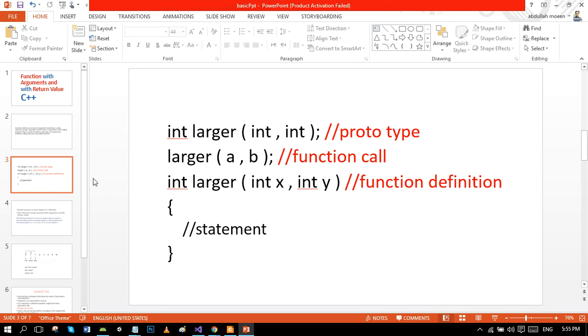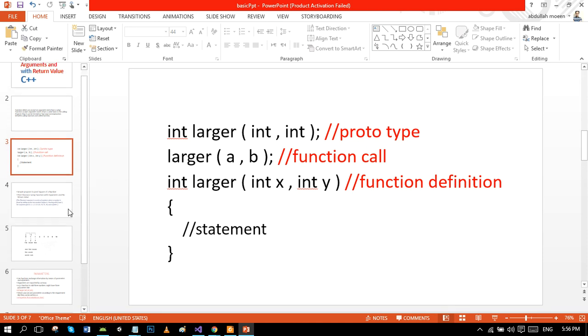Below which you people are watching the function definition. Int is the return type, larger is an identifier, however int x and int y is the list of formal parameters, however function body is present in curly brackets. You people will perform different operations here. So I think so you people should get some overview of parameters. So let's move to this.